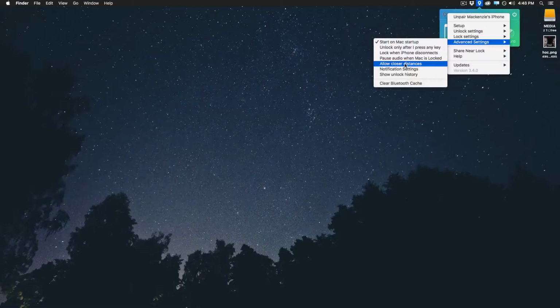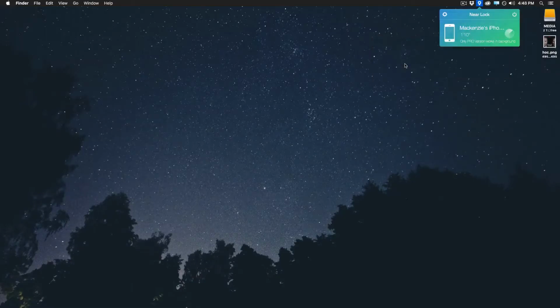There's also an option to allow closer distances here, and if we click this, what this will do is give us a little more control over just how close we can lock and unlock the Mac from. So from a matter of feet or inches, maybe even, we can set the distances. And we're connected now, and you can see my distance is set to about 5 feet. But with this unlocked, we can go as low as 2 feet here as the unlocking distance with that allowed.